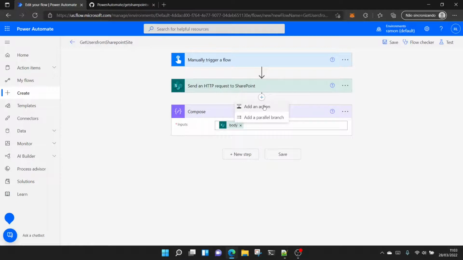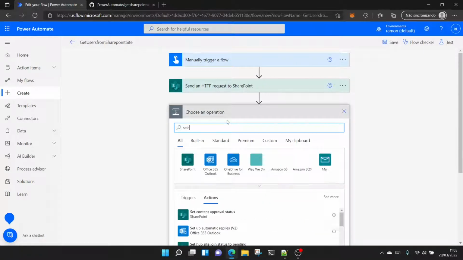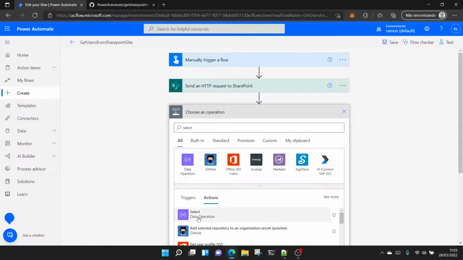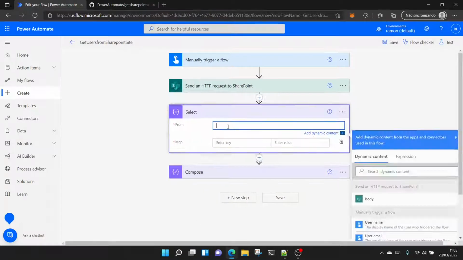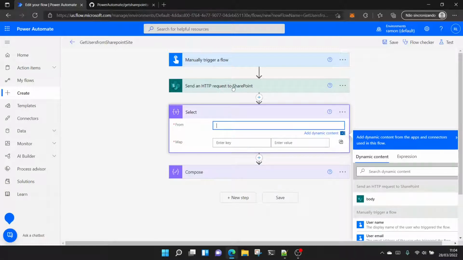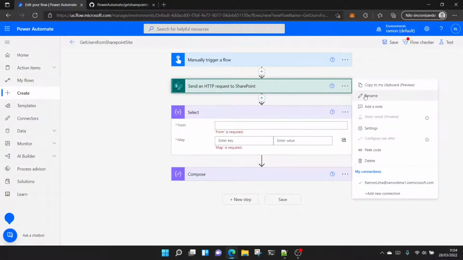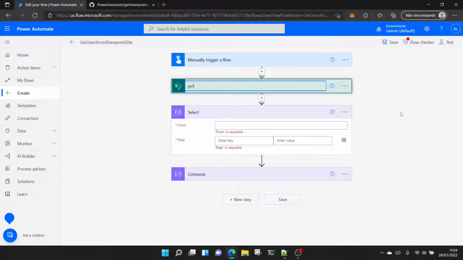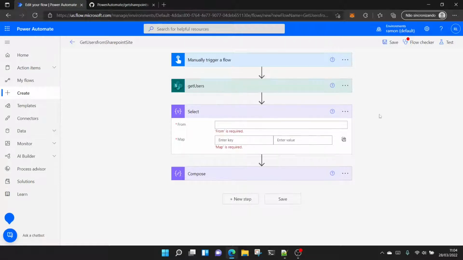So the first thing I'm going to do is add an action. I'm going to put Select, so we put it into a better structure that we want. For From, we're going to use certainly the send HTTP request. You can certainly use that body there, but the body itself does not have the array structure. It's within the results. So I'm going to rename this so it's easier for us to use as a variable. I'm going to put, let's say, get users.